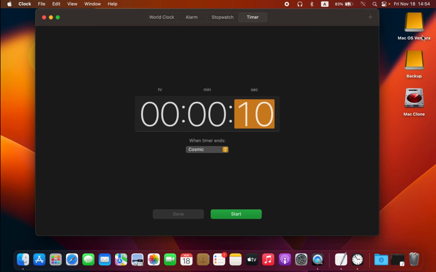To clear hours, minutes, and seconds to 0, select them with your mouse pointer and press delete on your keyboard.